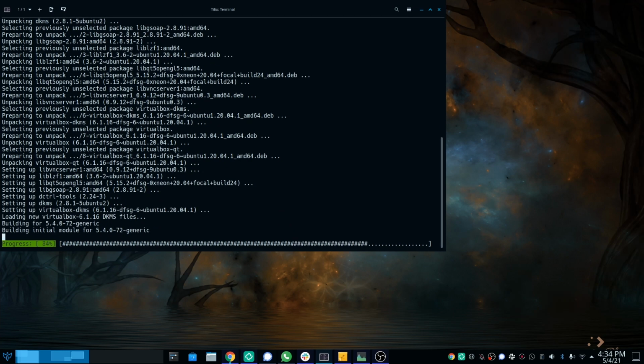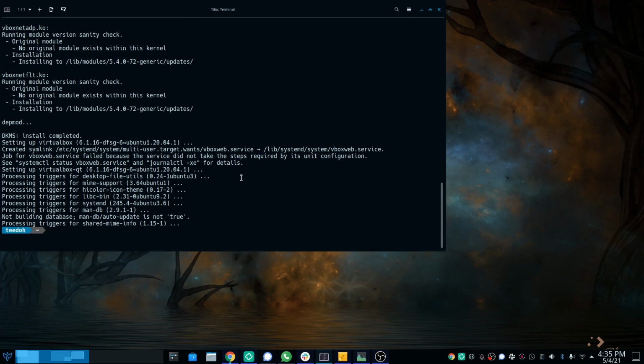As you can see in this step here, the installation is now building the kernel module for VirtualBox, or virtualization support in general, for the kernel. Once the install completes, let's go ahead and install the suggested VirtualBox Guest Additions ISO package by pasting it, or by running sudo apt install virtualbox-guest-additions-iso.